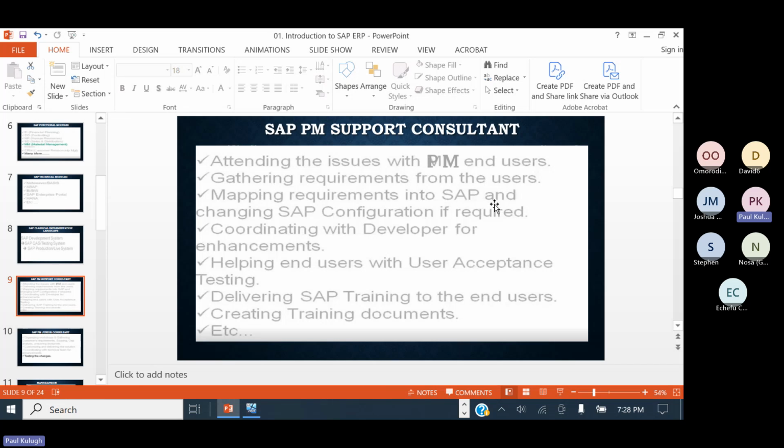Mapping requirements into SAP. So when you gather requirements, you now map them in SAP, meaning you implement them in SAP. Okay. And changing SAP configuration if required. So maybe let's assume your work order is approved by the maintenance manager, and then the maintenance manager suddenly is on leave, and he did a delegation of authority to another, maybe a coordinator. You need to go and reassign that DOA to the next person.